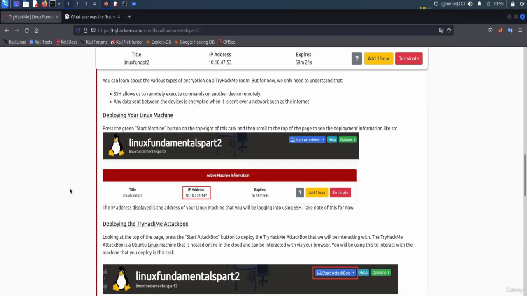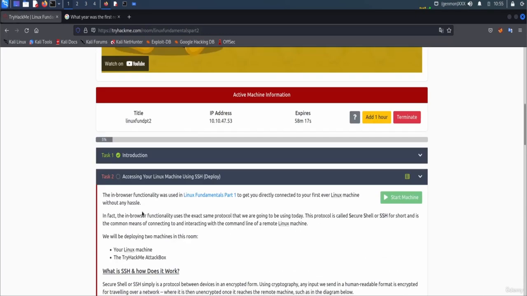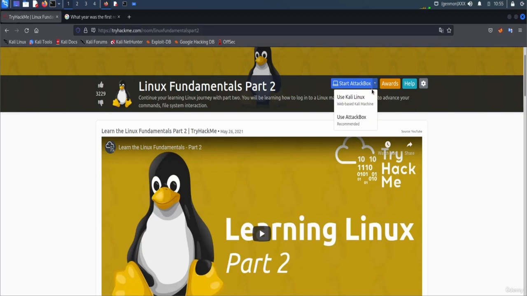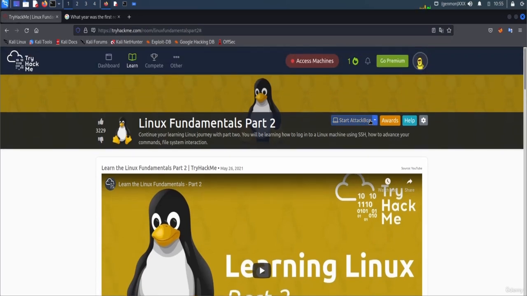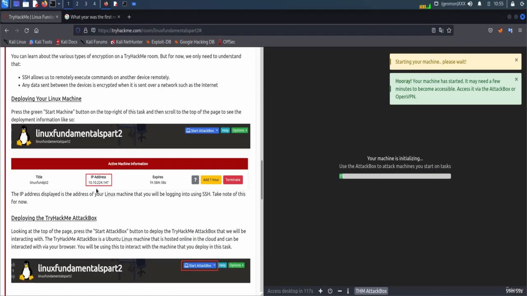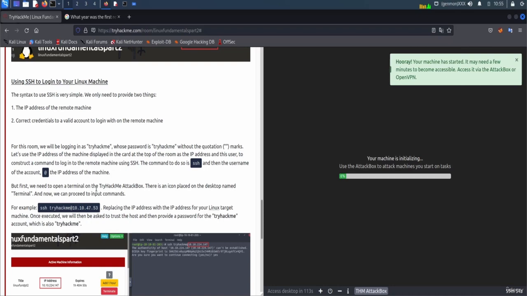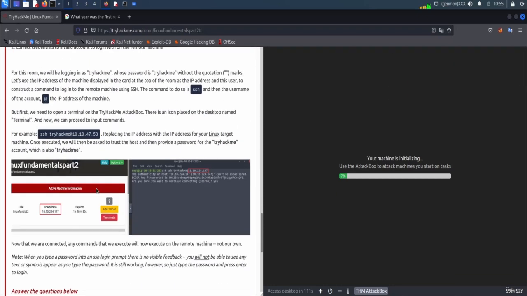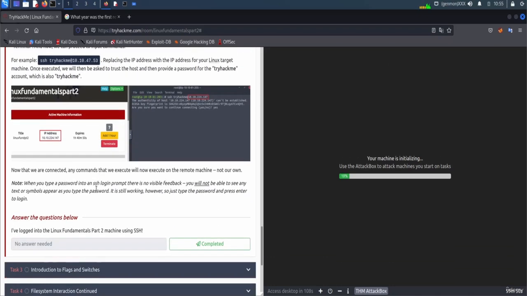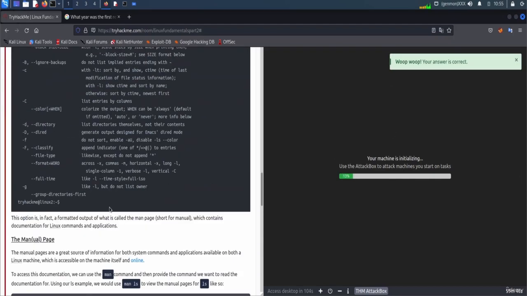Deploying your Linux machine. Okay, it's deployed. If I say start, a type box, I think that is for premium users, probably. No, okay. We can also log in using SSH. So I'm going to show here logging in with SSH using the machine. Let's mark it as completed. Let's do it in our browser.